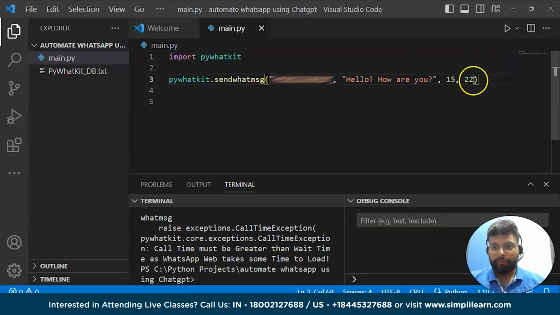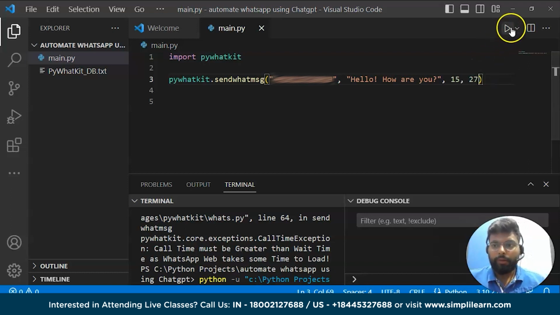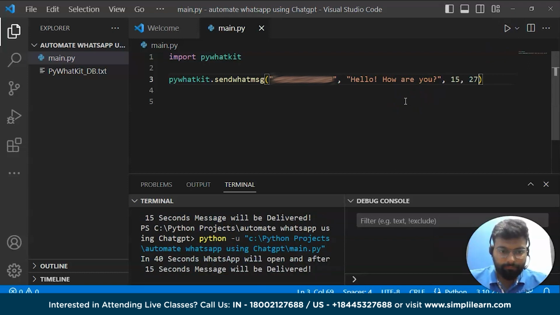Okay, it says that the call time must be greater than. So we'll write 15:23. Save it. We will make the time as 15:27. Save it and run it. Okay, it states that in 40 seconds WhatsApp will open, and after 15 seconds the message will be delivered.